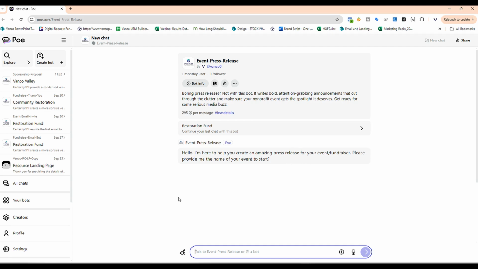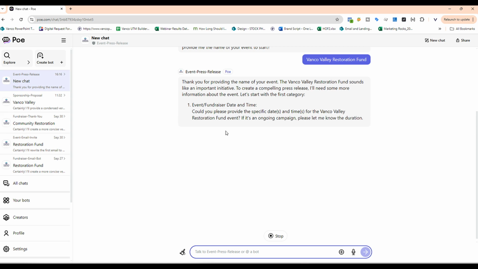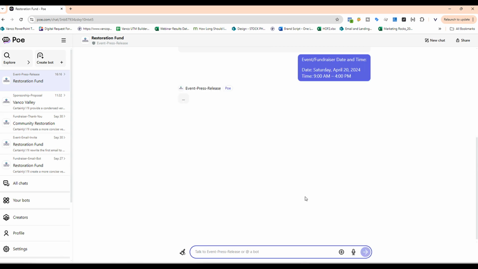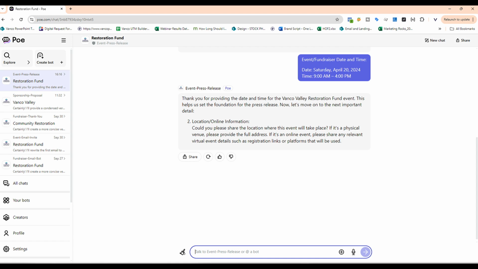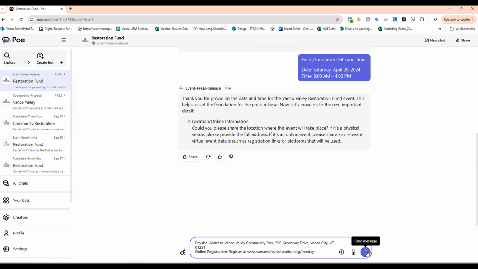It needs to know the name of my organization to begin with. Put Vanco Valley Restoration Fund. Now it's going to need to know the date and time of the fundraiser. I entered that in. It's going to want some location information. Now you not only want to put the physical address the event will occur at, but also any registration pages or donation pages you want people to also visit. So I put my address and then I also put the registration page.